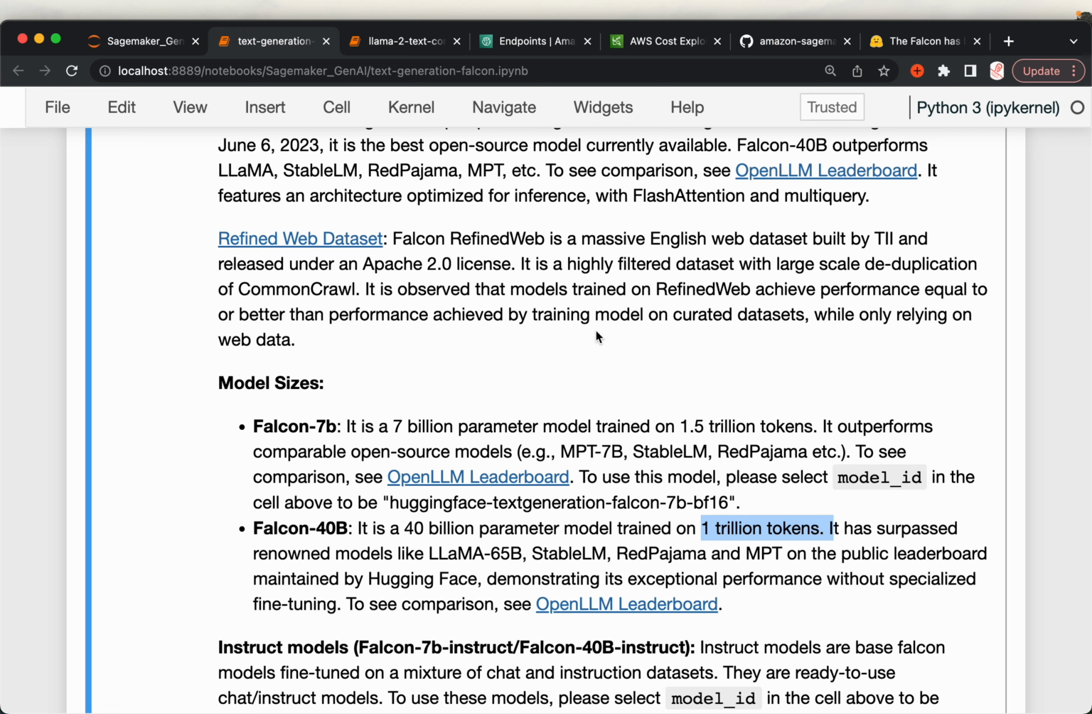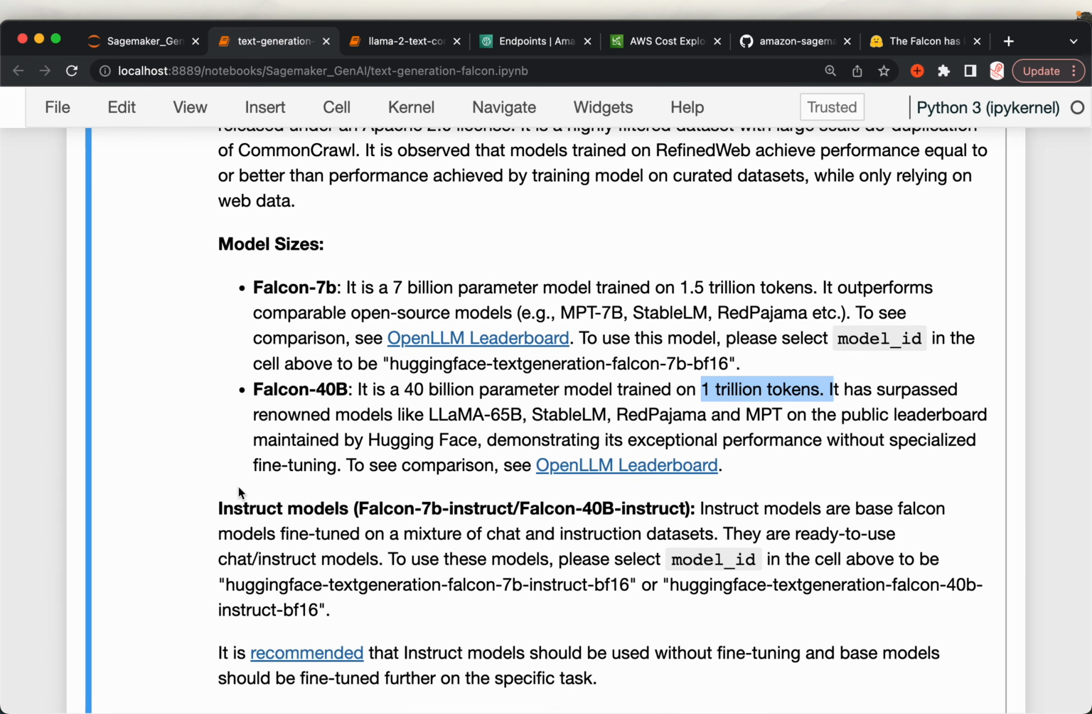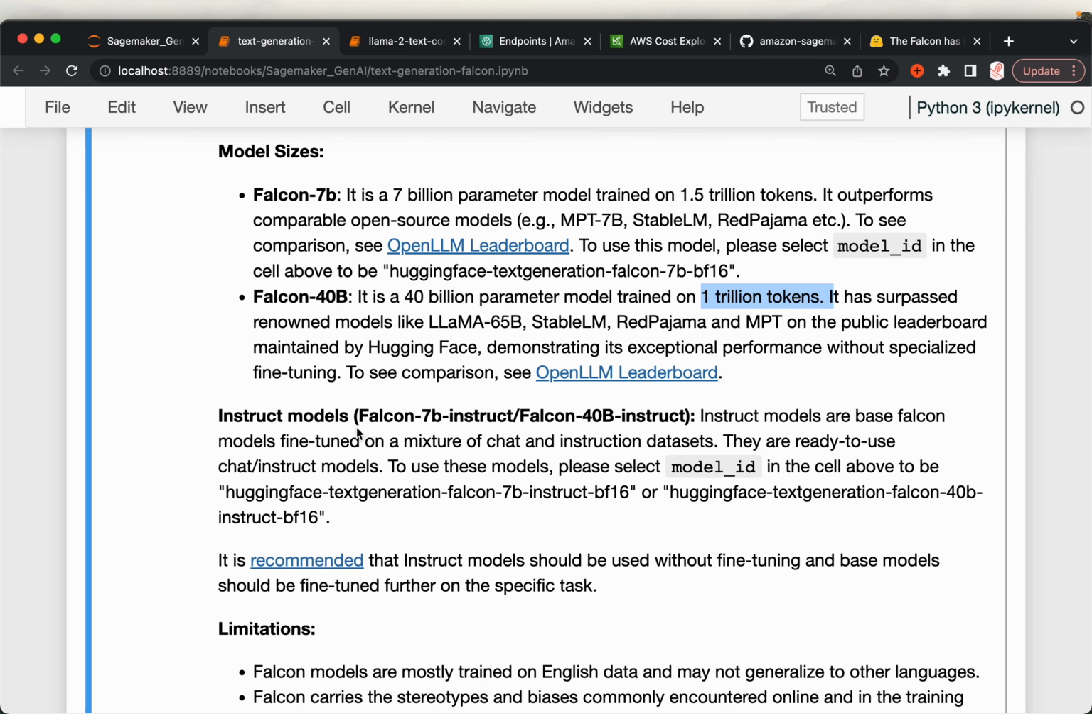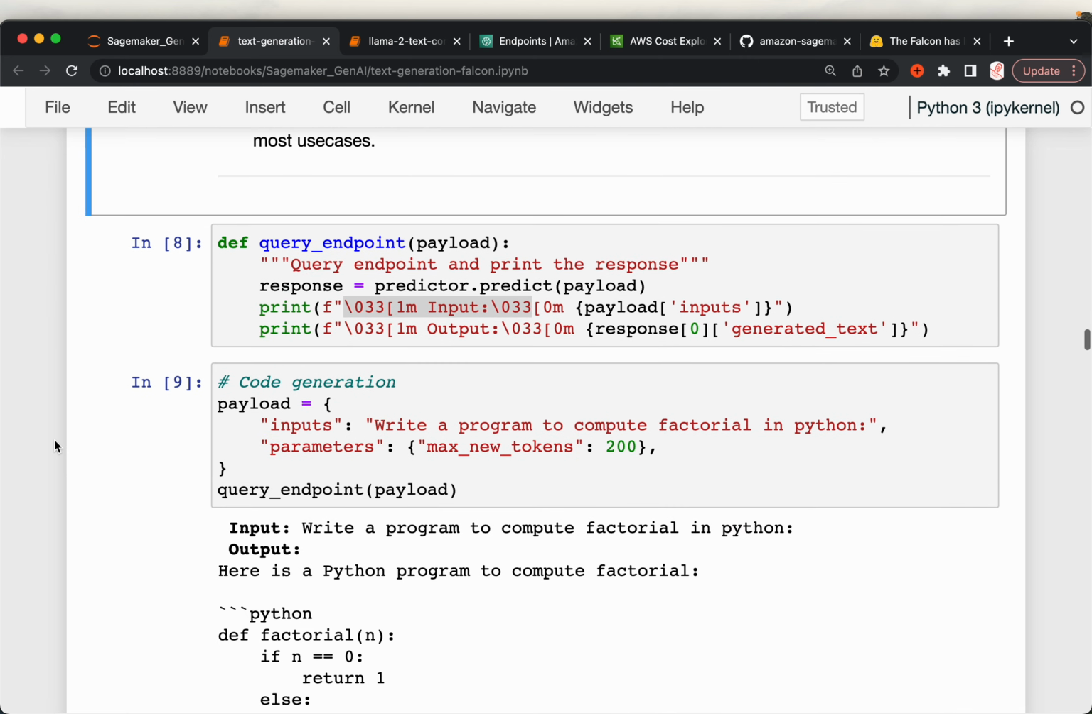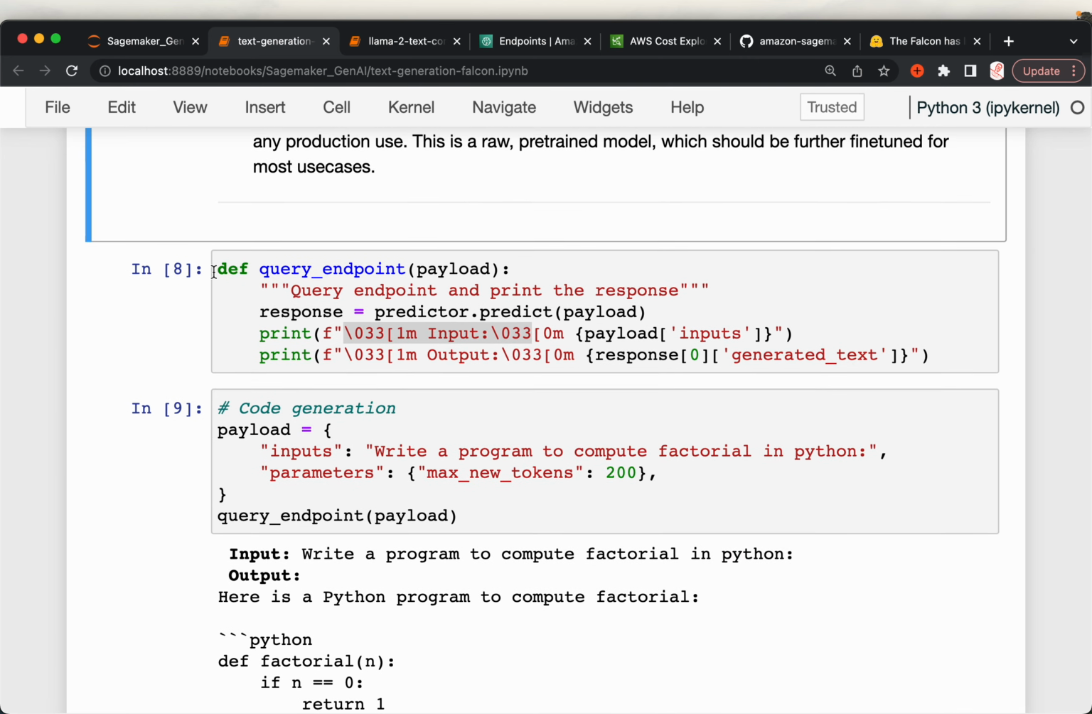So if you are interested, you can go through more details, like what data set is used to train the models, and whether there was some instruction based fine tuning, and what data set was used for instructions, etc. All right, now let's test the model a couple of different ways. We'll try to design the prompts for different use cases.